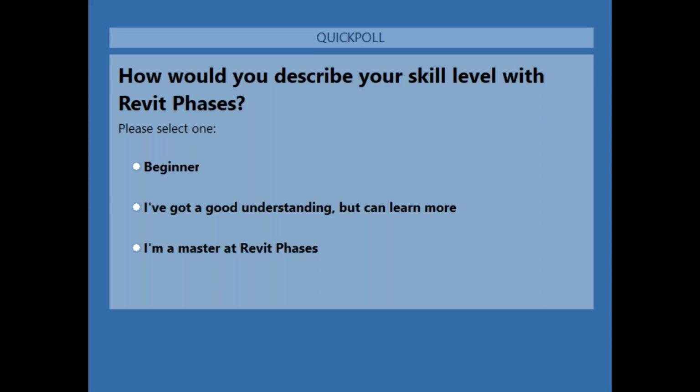Okay, so the question is, how would you describe your skill level with Revit Phases? Either you are a beginner, or perhaps you've got a good understanding, but you can probably learn more, or maybe you are a master at Revit Phases. So I'm going to give you guys an opportunity to start entering your answers. Okay, so I see that the majority is more towards number 2, which you have a good understanding, but you can learn more. Great. And then the rest is more beginner. So we don't have any masters on Revit Phases here today.